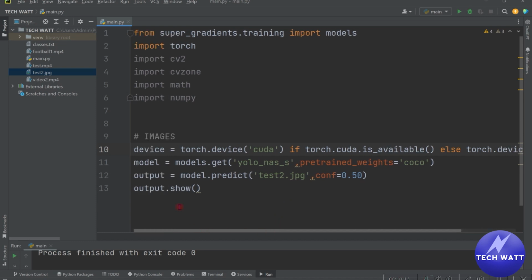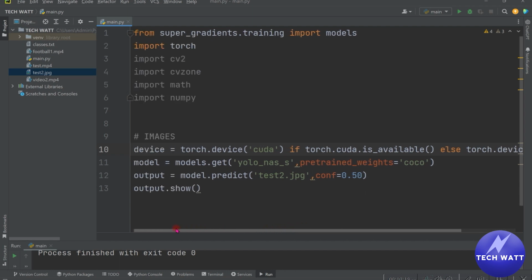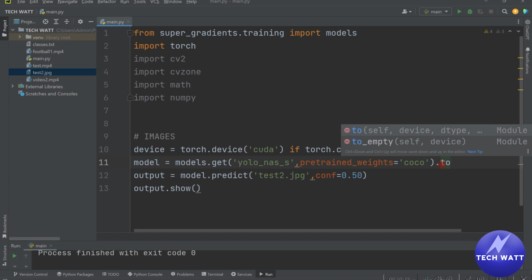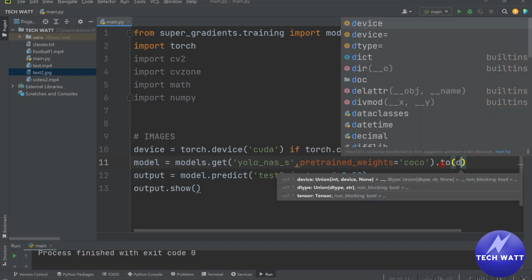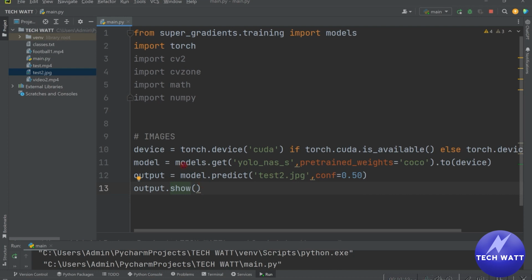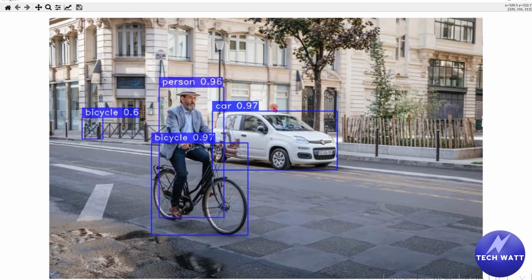So if you have a GPU, it will go ahead and use the GPU. If you have a CPU, it will use the CPU instead. Any of them that you have, it will choose automatically. Then you can just come here and do .to, and inside the parentheses you specify the device. If you have a GPU, it will choose it, but in case you don't, it will choose the CPU and work with it. So run once more and boom, you can see we have the same result. So this is how you run inference using YOLO-NAS on images.